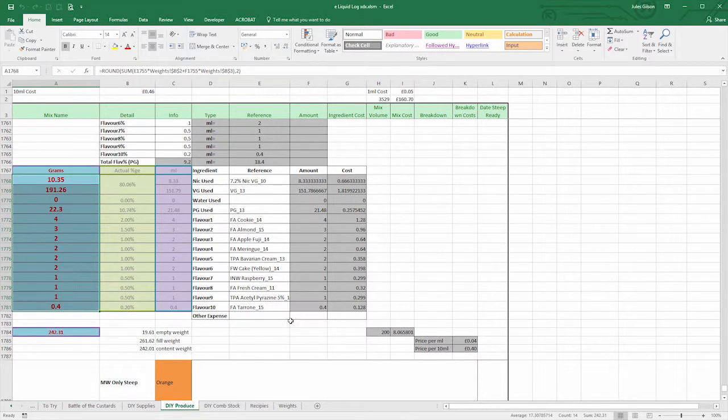I chucked in some other things like other expenses, so I could actually track the cost of the mix. None of this I really hardly ever use, to be honest. The bottom line is it's a lot cheaper than buying pre-made liquids, but I found that out quite a few years ago. It then gives me a total weight of what this actual mix should weigh, i.e. the liquid itself.